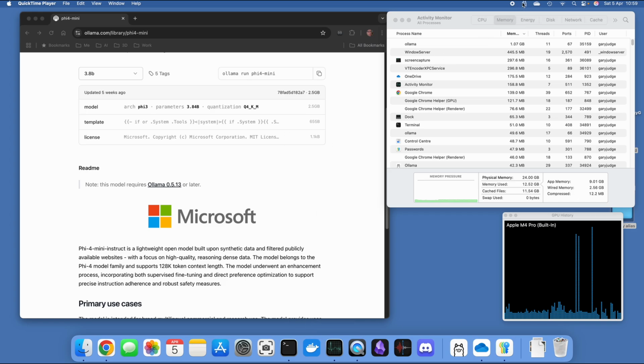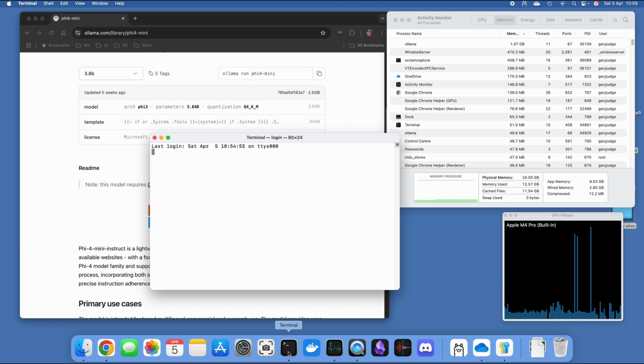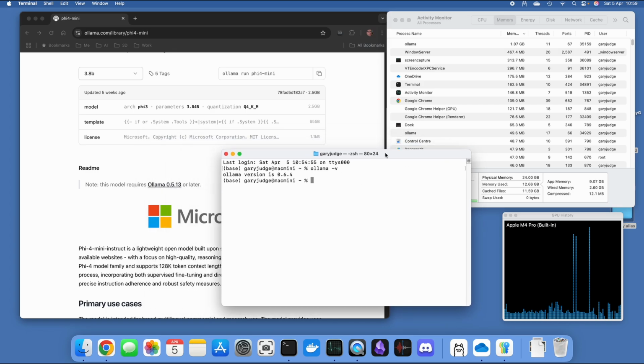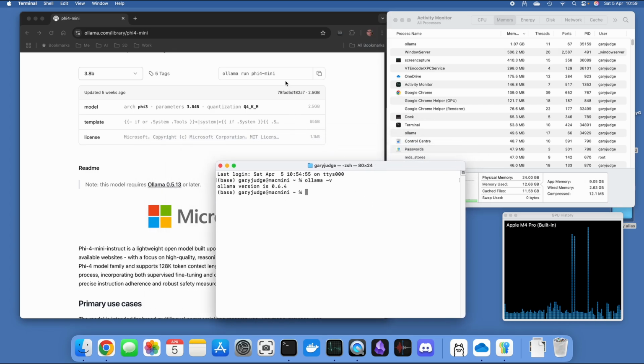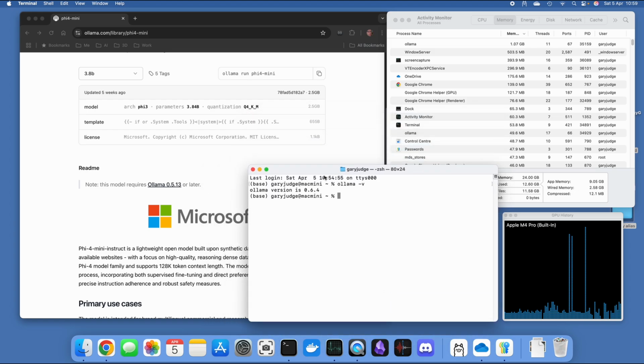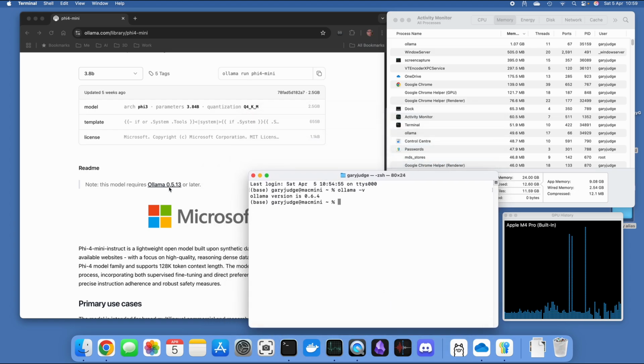So we've got Ollama running up here. I'm just going to go into the terminal and show you which version. It's 0.6.4, which is the latest version at the time of recording. Phi-4 requires Ollama 0.5.13, so we've met that condition. If you've got an older version of Ollama, then you'll need to click on your icon in the taskbar up here, and there should be an update available.